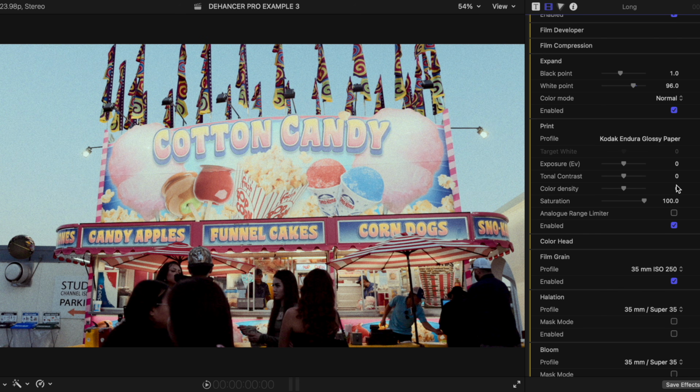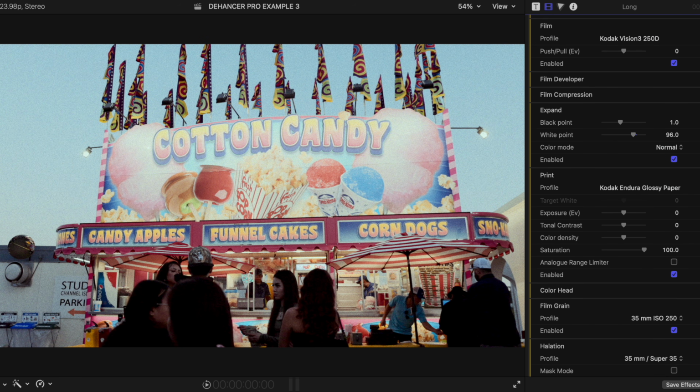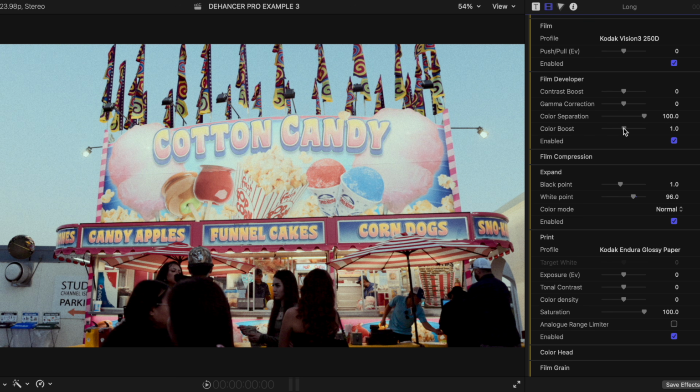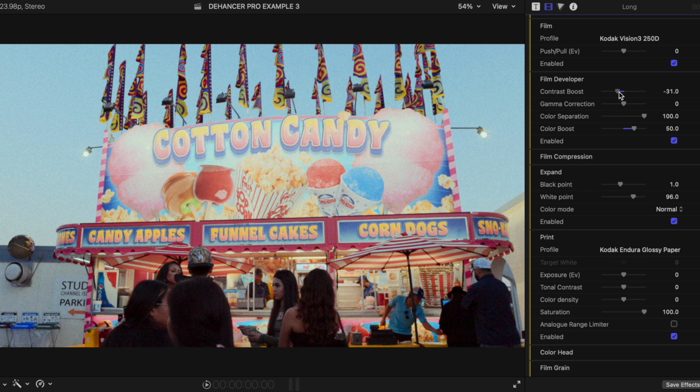Okay, so I want to add some saturation to this image. I'm going to come up to Film Developer, Enable, play around with the color boost, something like this. And I'm going to play with the contrast boost. Going to leave it somewhere here. Looks good.